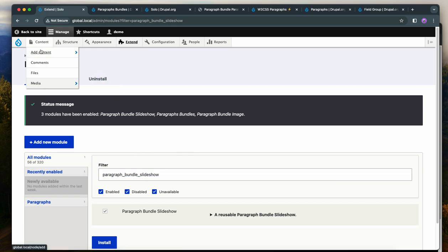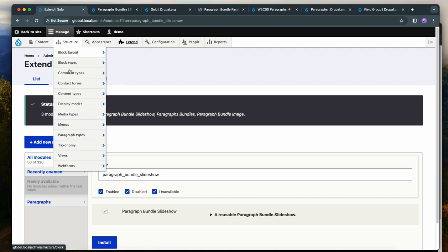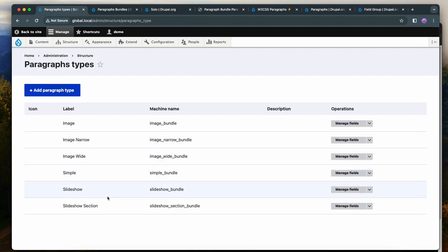So I have a content type and it has a field. Let's go first to paragraph types to see. These are the image bundles, the three: one, two, three. Those are the responsive plus just the plain, regular image. Symbol is the default, and then you have slideshow and slideshow section. So you have the parent and the child in this one.